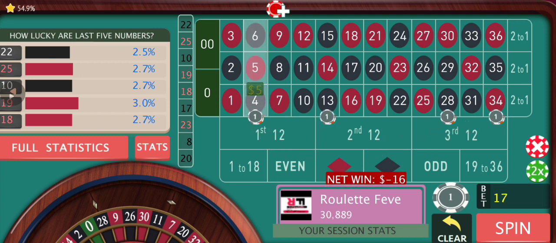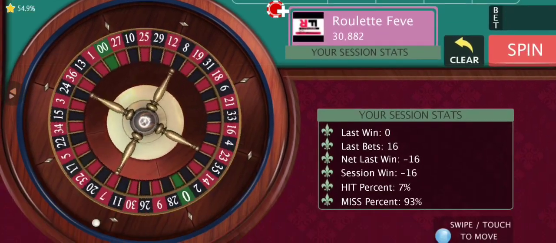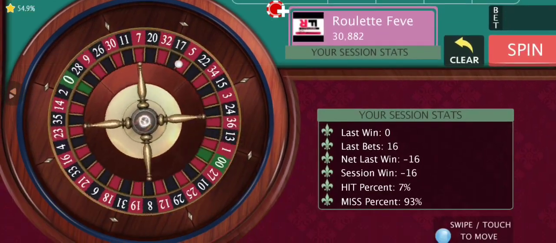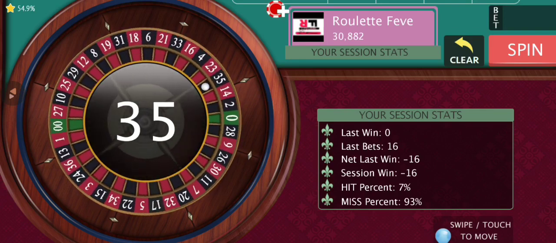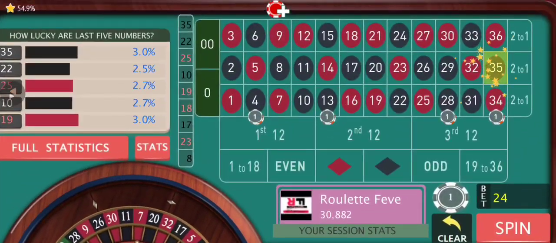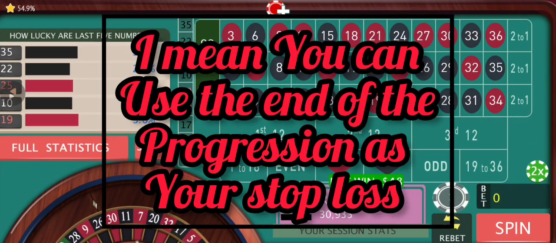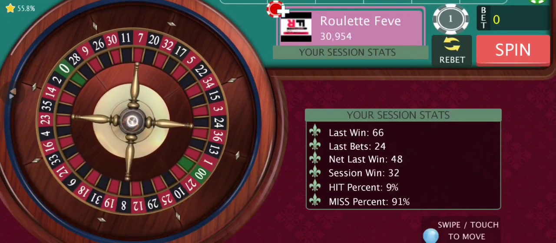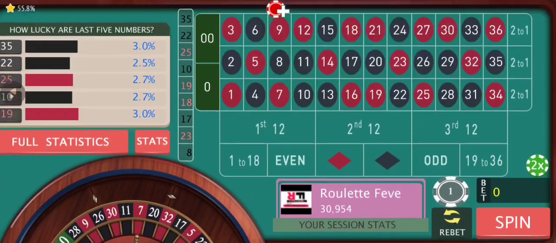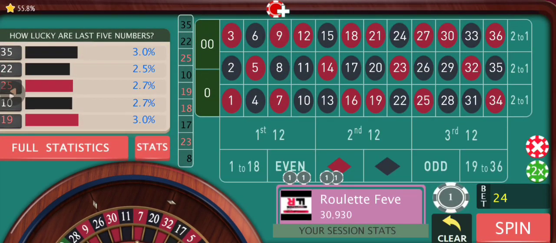Now we are going to increase by $2 on every bet. And as I said, you can keep your stop loss on the double amount of your target, or you can use your stop loss as the end of the progression, okay, as you like. So as you can see, we are already up by another session high. As I said, after each and every win, you will find yourself on a new session high.